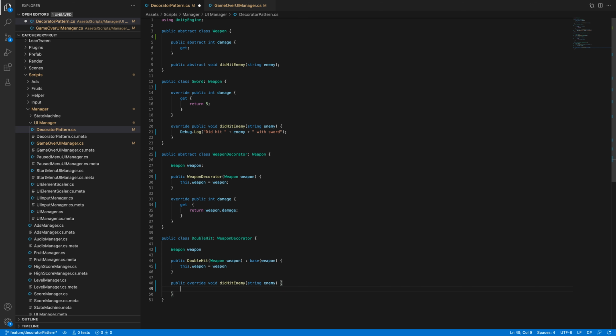And now it's time to decorate the method we want. We want to override the HitEnemy method, which takes a string enemy, and do whatever we want here. In this class, we call it DoubleHit, so we want the weapon to hit twice. So we will make a Debug, and we will call weapon HitEnemy with enemy twice. So this is the decoration of this class.